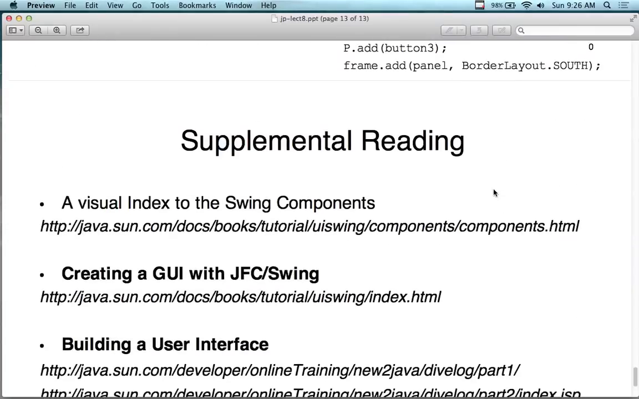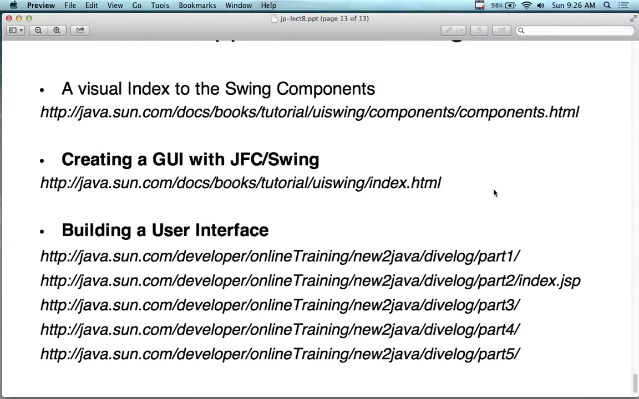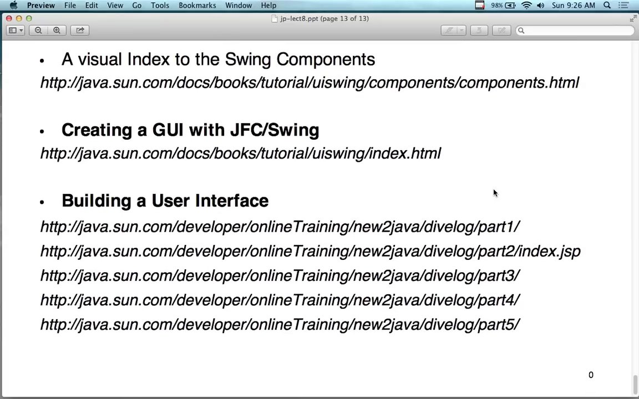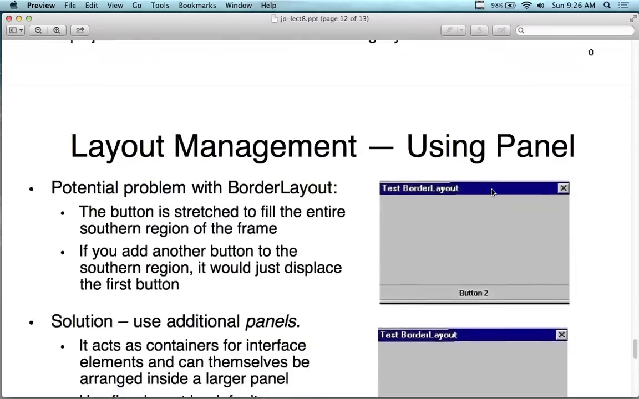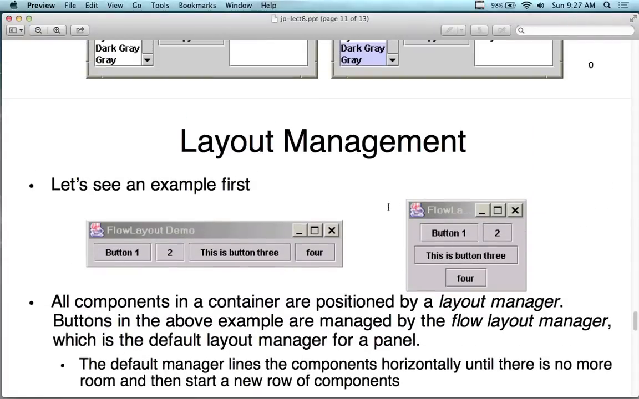So supplemental reading. Here's some links for you. I don't know if these are active, actually. But you can do a Google search and probably find a lot of reading. And Swing is very popular, because everyone likes to do the GUI stuff. It's a very popular topic. There's a lot of books and stuff on that.